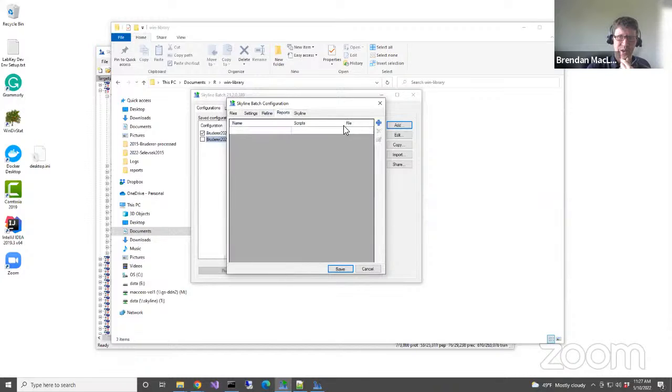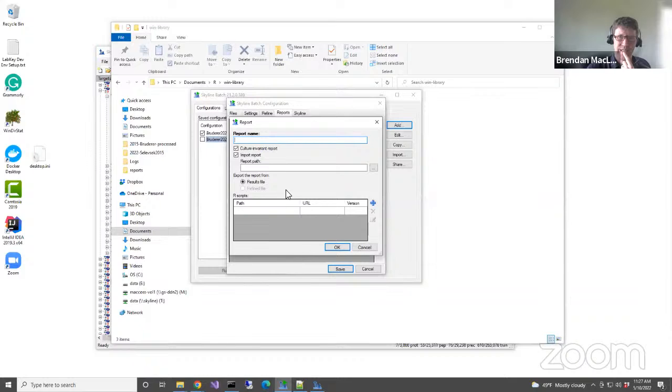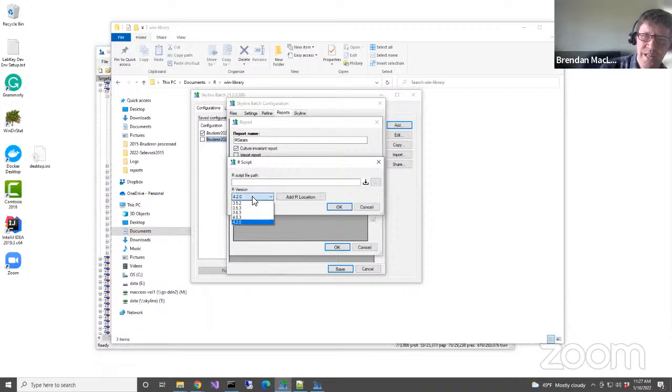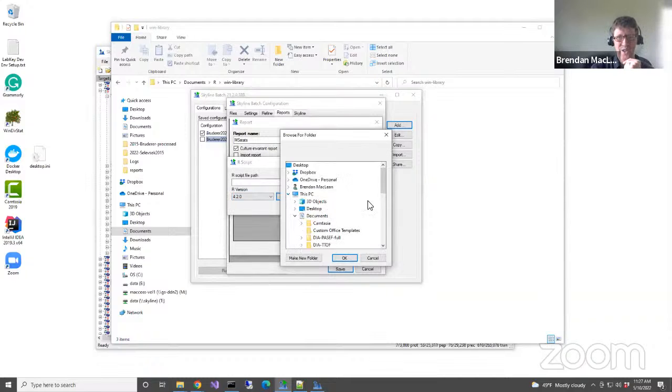Let's see. So if I go to reports and then add an R script, I assume you're saying that the R version I'm expecting doesn't show up here. You can add an R location, and then you point to the R location. So that's one way.